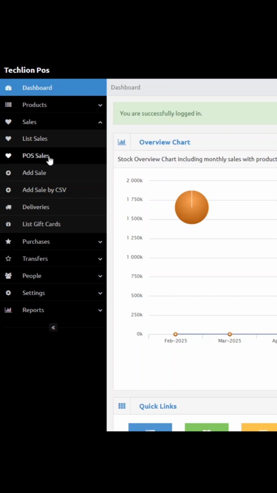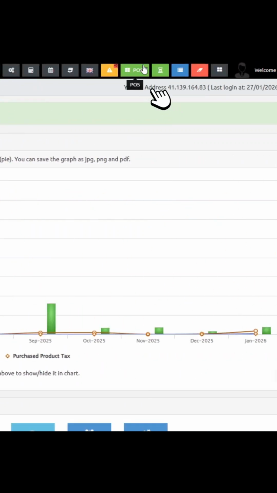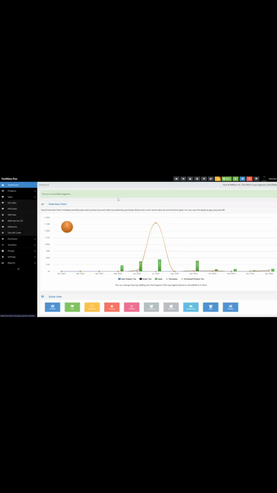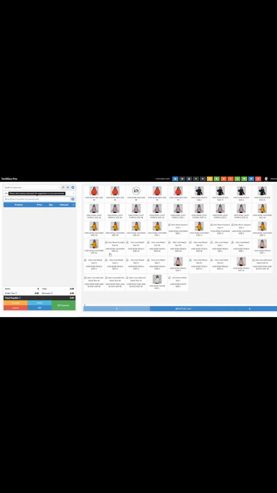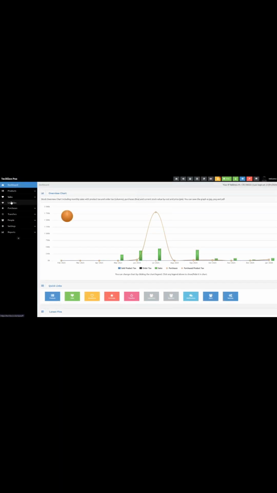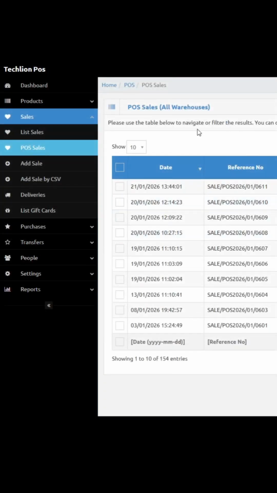And where is the POS located? Just check on your right at the top, you will see POS. Click on the POS. This is your point of sale. For all the sales that you do here on the POS, you'll be able to see them under sales, POS sales. On the second, the list of sales are all the sales that are done from the ad sale.